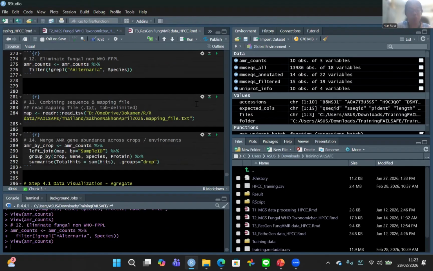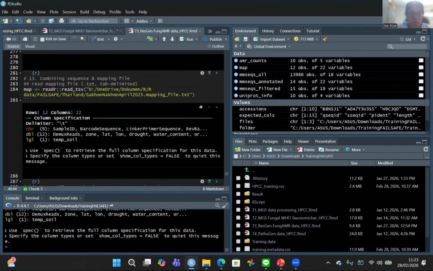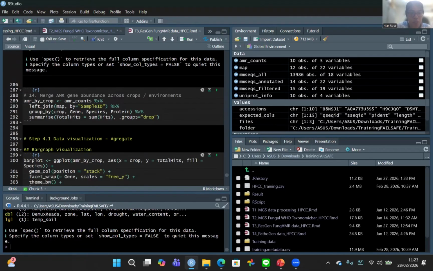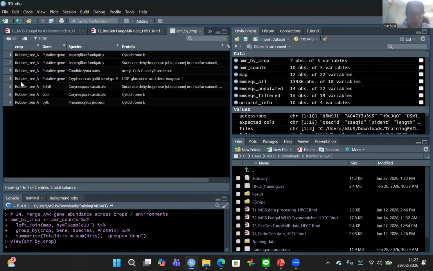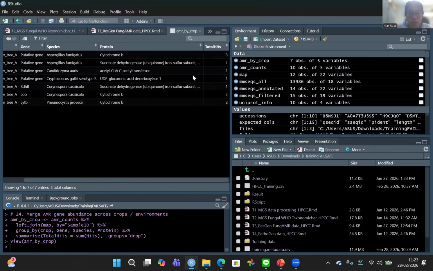And then we combine with the mapping file. So we load the mapping file and then we merge the AMR counts data frame with the map data frame. It becomes the AMR by group data frame. So what we have here, we have the crop information, we have the gene, species, protein, and total hits number.